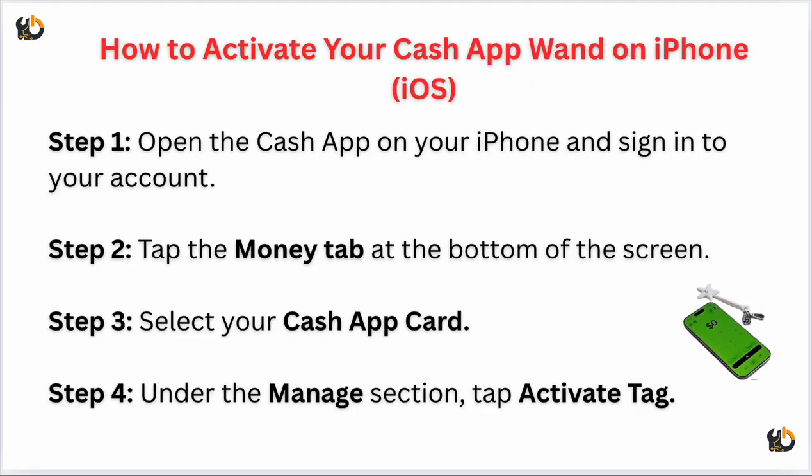Now how to activate your Cash App wand on iPhone iOS. Step 1, open the Cash App on your iPhone and sign in to your account. Tap the Money tab at the bottom of the screen. Now select your Cash App card. Now launch the Manage section and tap Activate tag.